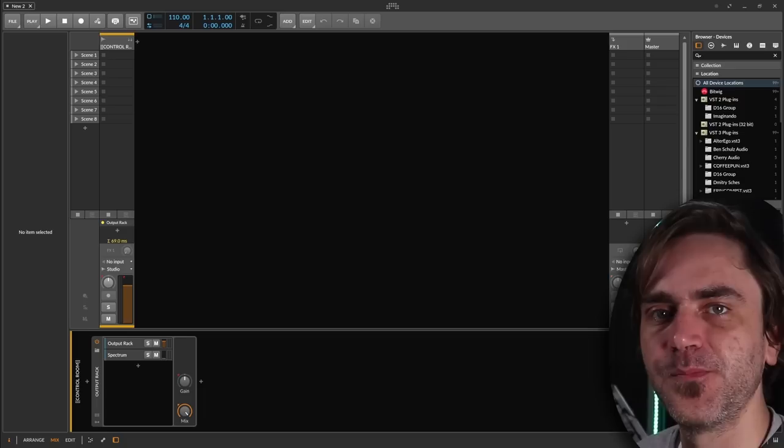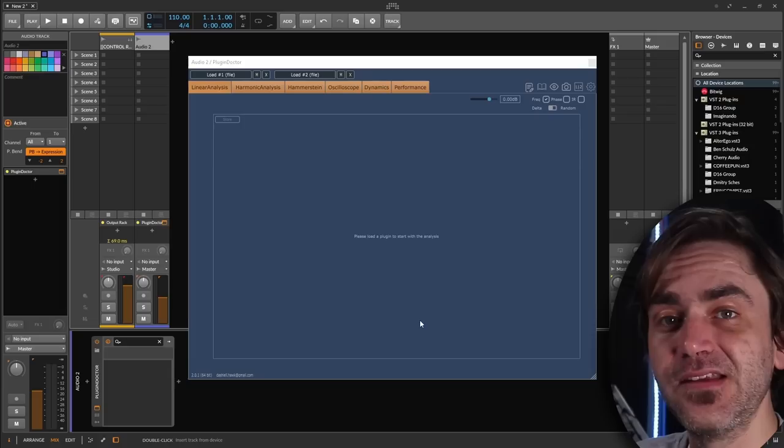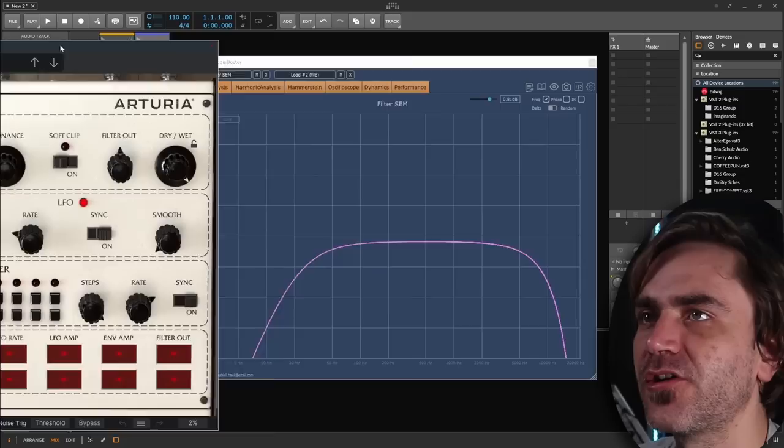I want to show you a really handy tool for creating a model of a plugin or filter or something that may exist. I think for this tutorial, let's make a basic model of the SEM filter. I'm going to use the Arturia Filter SEM plugin for this.